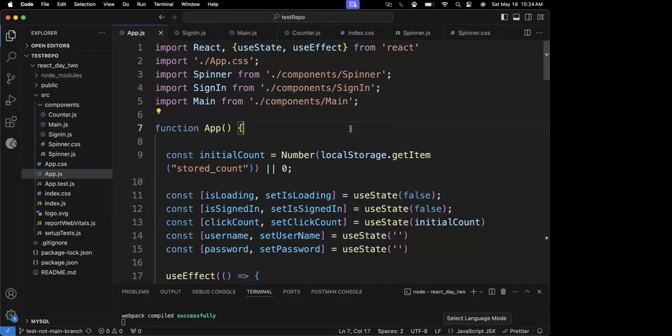On the import for sign in, is it supposed to be a capital I? On the in part? Yes, on the in. Yep, that'll match your file name.